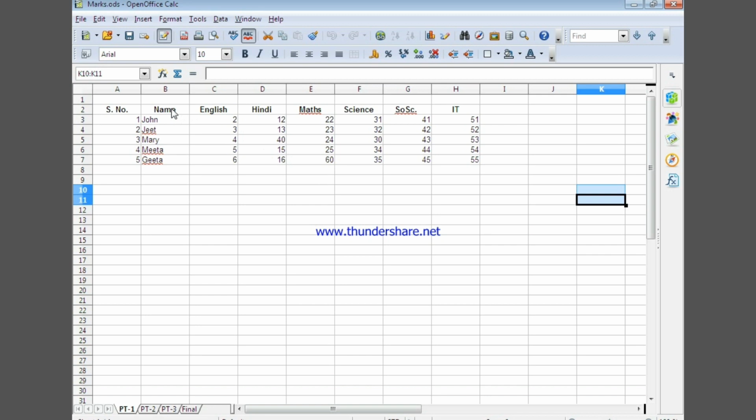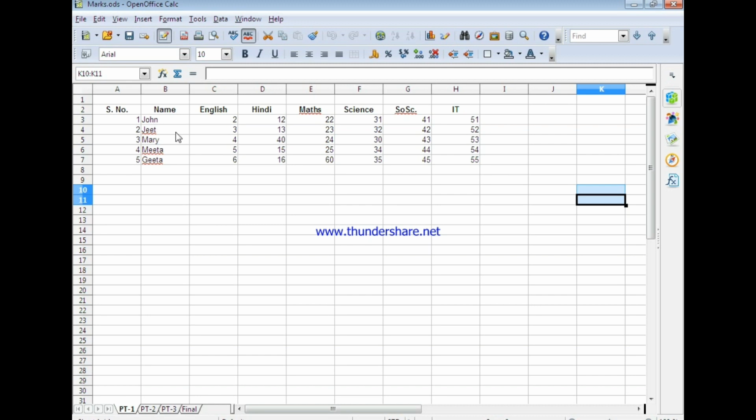In my case, the number of records is only 5, so it is easy for me to switch from one file to another and see the changes. But in some cases, the number of records may go to hundreds or thousands. Then in such cases, it would be very difficult for me to switch between the two files and compare the changes. In such cases, the Compare Changes feature of OpenOffice Calc is very useful. Let's see how to use it.